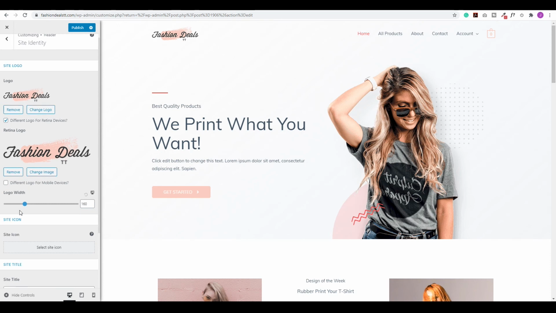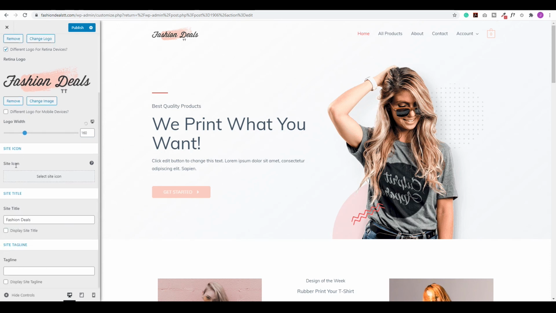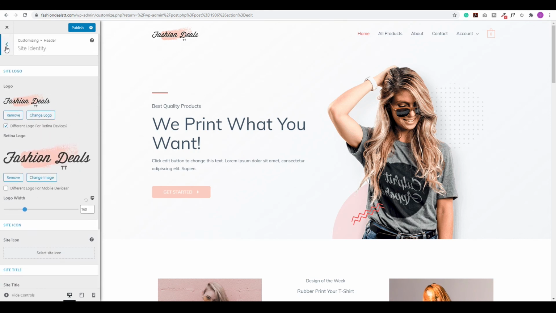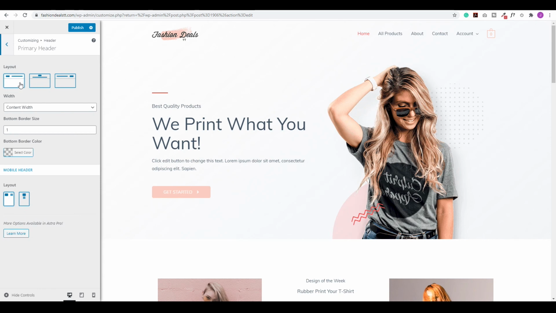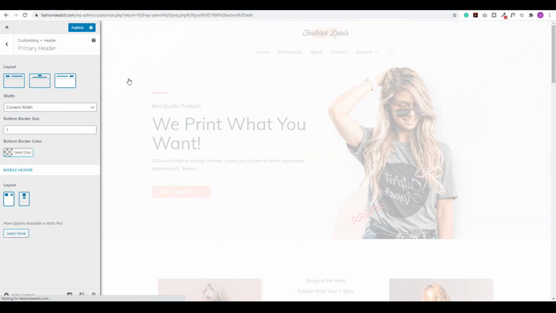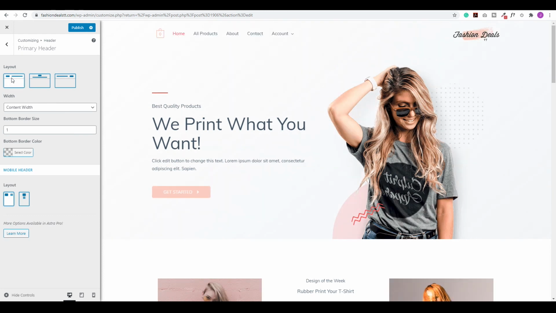Okay, as we scroll down, you could decide if you want to have a site icon, your title. This is not being displayed, so that is fine. So I'm going to leave it as is. And we could go back. Let's look at the primary header. So here we could decide if we want our logo to the center of the page or if we want it to the right of the page. I prefer it to the left, so I'm going to change it back.